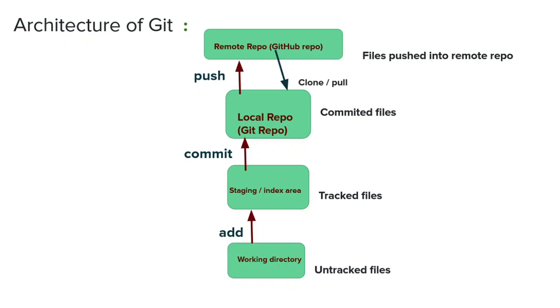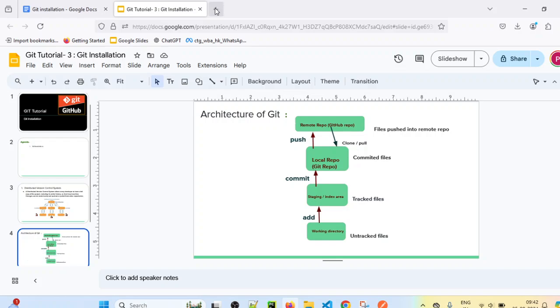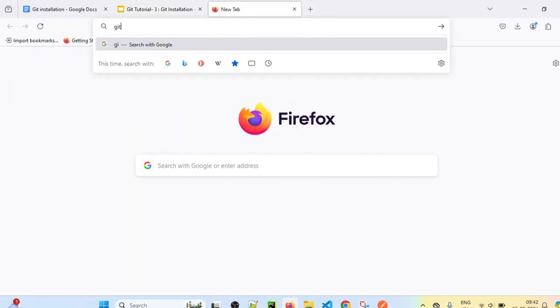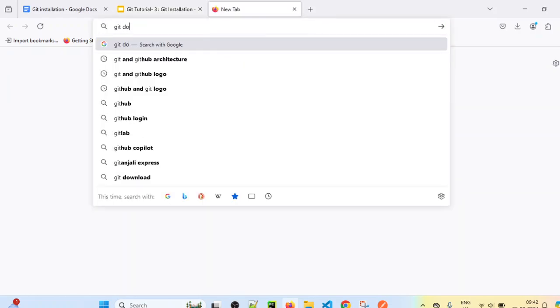And once we install the Git, we can create a version control system in our projects. We can create a local repository and we can add the files into staging area. We can commit those files into local repository. But for that, we should have Git installed in our system. It's very easy to install Git. So let's go to Google and just search Git download.